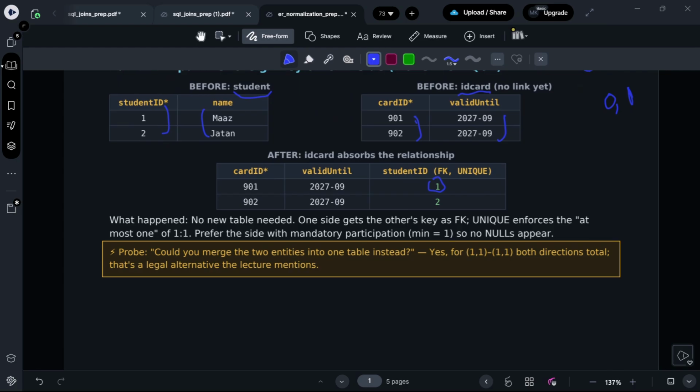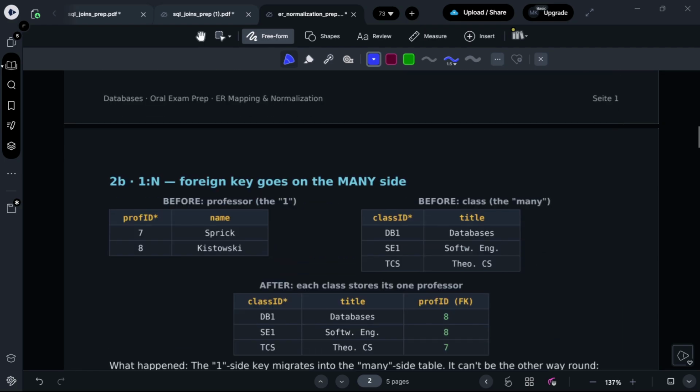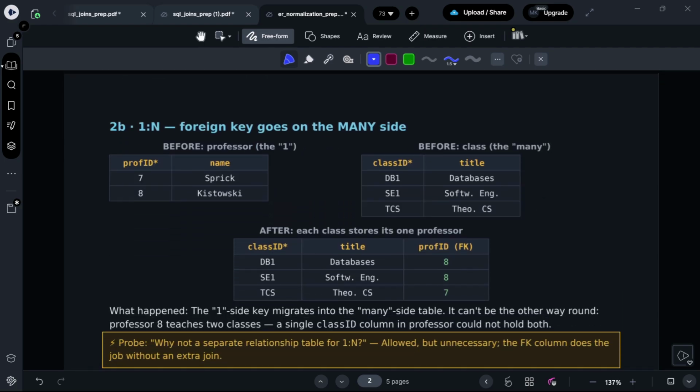Could you merge two entities into one table instead? Yes. For 1 to 1, in both directions, there is a legal alternative. For 1 to many, the foreign key goes on the many side. So if we had 1 to many like this, with one on one side and many on the other side, the foreign key goes on the many side. Sorry, the foreign key goes on the many side, not on the professor, the one.